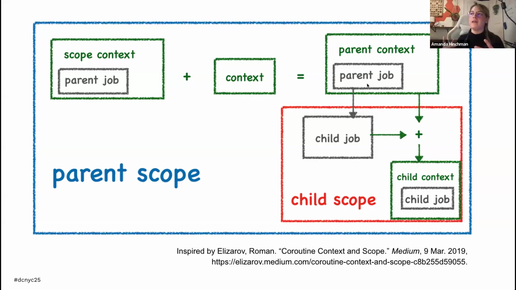And then when we combine the parent context with the child job, you create this new child context, which holds that child job. So that child job inside the child context is the same as the child job on the outside, but that's the new thing that we fed in, and together we fold it to create a new context, which still holds a reference to the parent job. I hope that makes a little bit more sense.